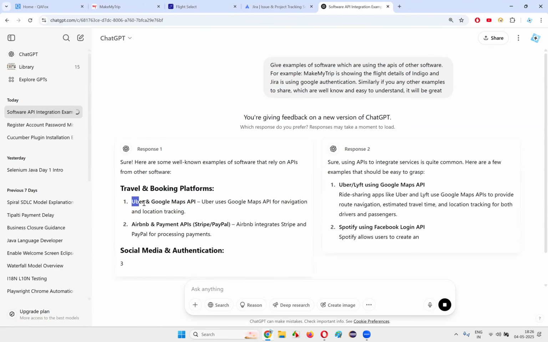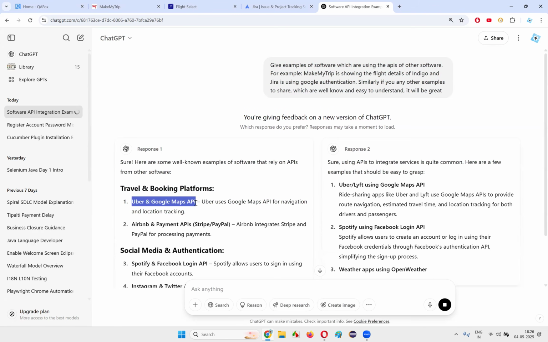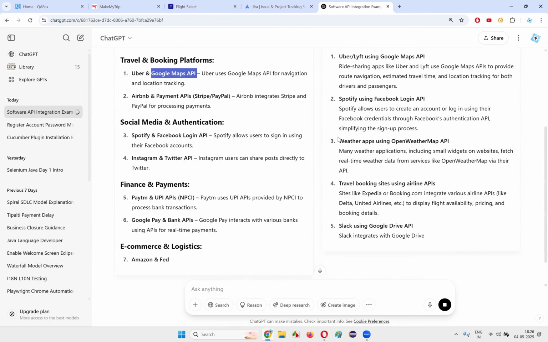Other examples we got here are Uber and Google Maps API. Uber is a cab service, a different software, but it takes the help of Google Maps. After you book a cab, you and the cab driver get access to the Google Maps API, which shows the direction and all.